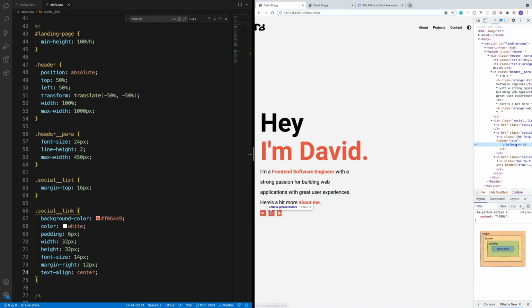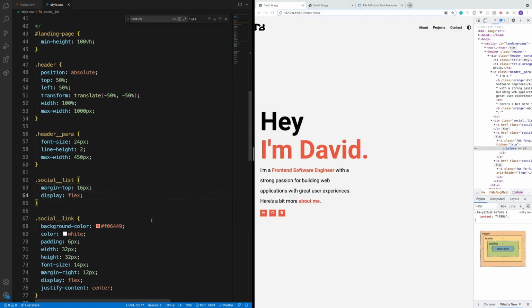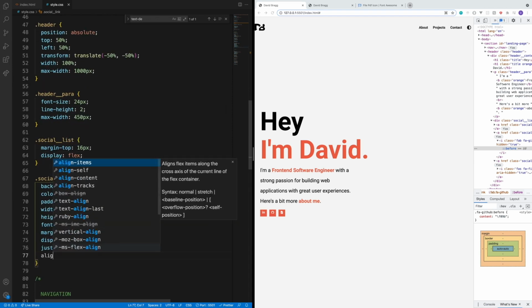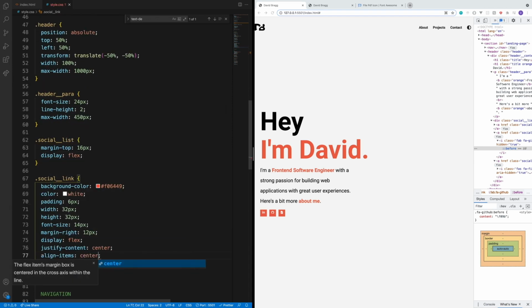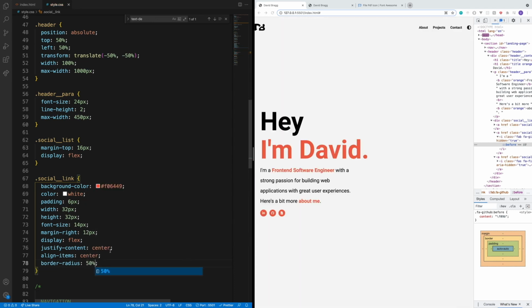It's because it's not actually text, it's an element. So if it's an element that you want to center and it's not text, display flex, justify content center. And display flex this to get it side by side, and align items center to center it vertically. And there we go, it's in the center. And we'll add a border radius of 50% to make it a circle. And let's compare it. Yep, I'm happy with that.